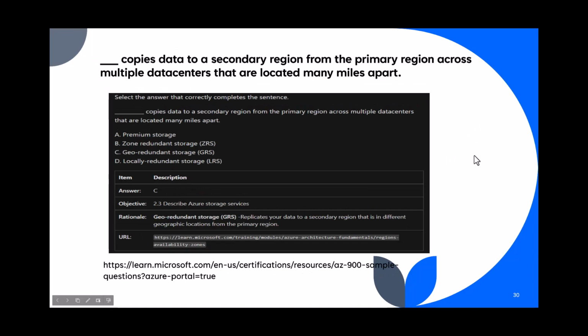Next question is question number 30. Dash copies data to a secondary region from the primary region across multiple data centers that are located many miles apart. So it's talking about the storage account. What kind of redundancy are you looking for? Premium storage is like disk storage, like a virtual machine and disk. But the storage account is the question to answer, right?